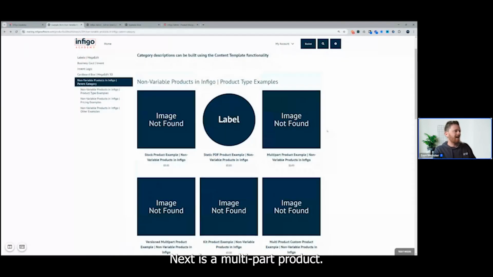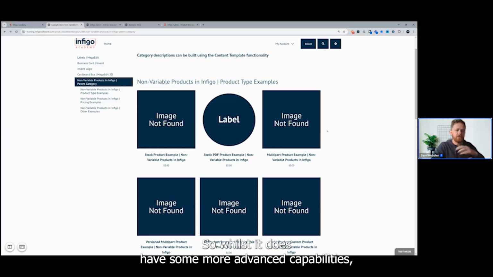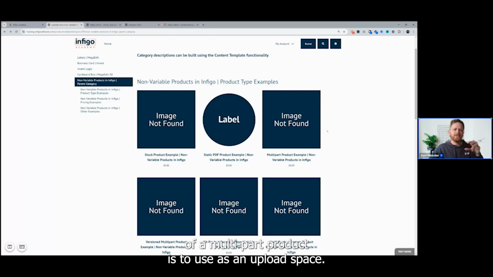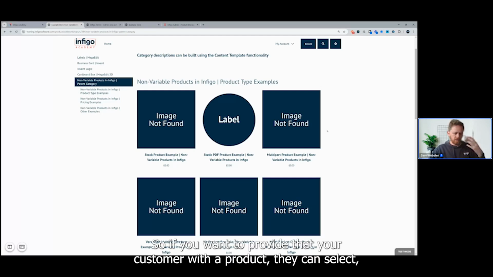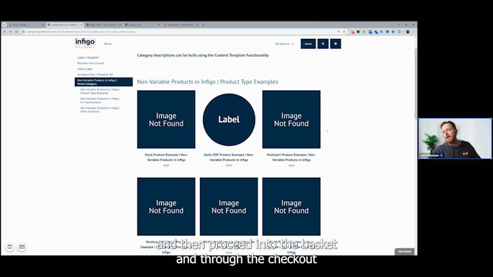Next is a multi-part product. Now, based on its regular use case, a multi-part product is a bit of a misleading name, in my opinion. So what it's mostly used for is as an upload product. So whilst it does have some more advanced capabilities, which we're not really going to be covering today, the primary purpose of a multi-part product is to use as an upload space. So if you want to provide your customer with a product they can select, but they need to provide the artwork, they can upload a relevant PDF and then proceed into the basket and through the checkout process.